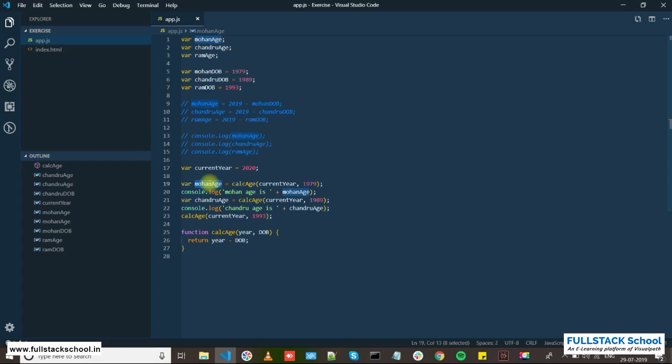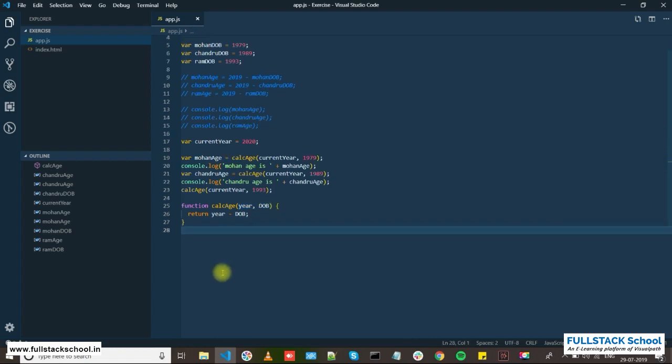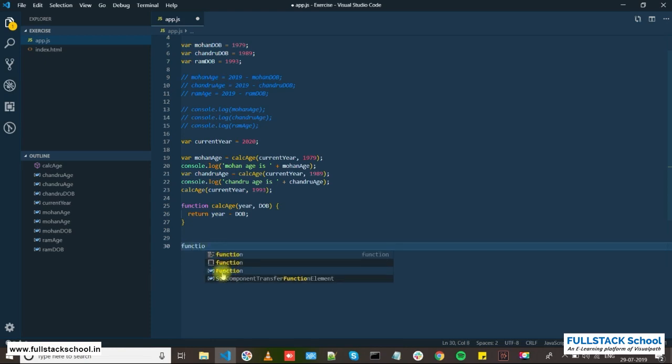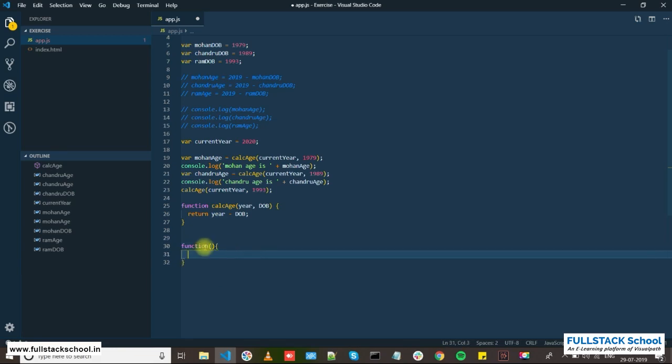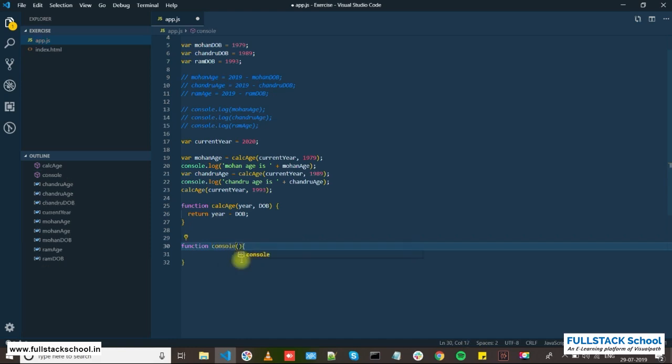Okay guys, so let's move on to the next part, in which we are going to remove all the arguments from here. So you don't have to necessarily pass an argument. Let's create one function here. Function, you have to pass the name here. I'm going to name it console function. See, I'm following the same camel case notation for our function name declaration also.